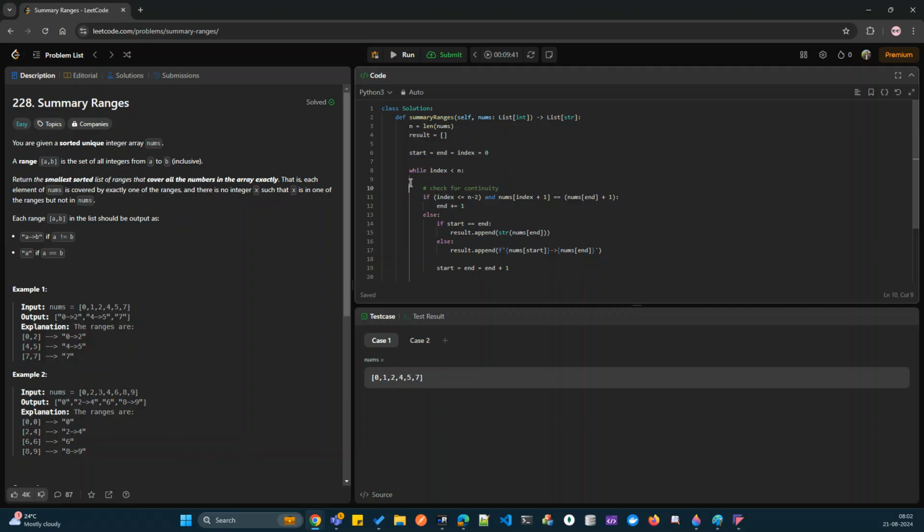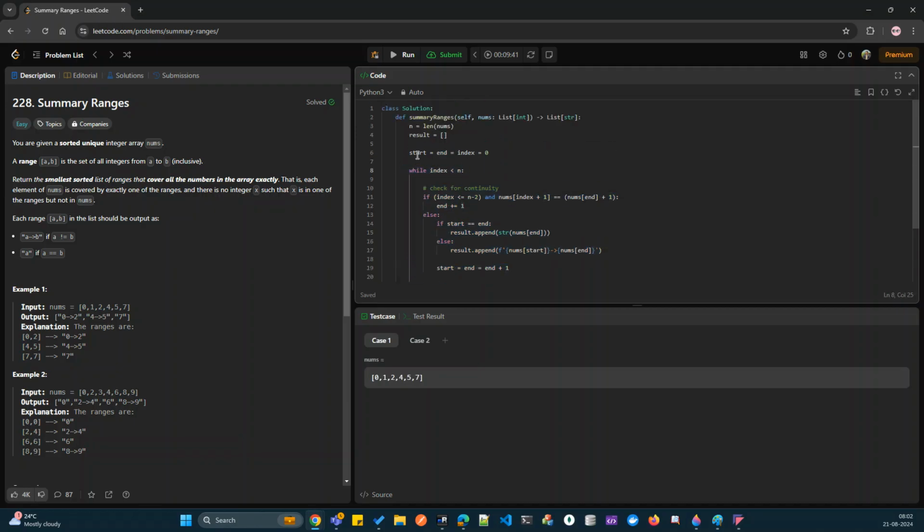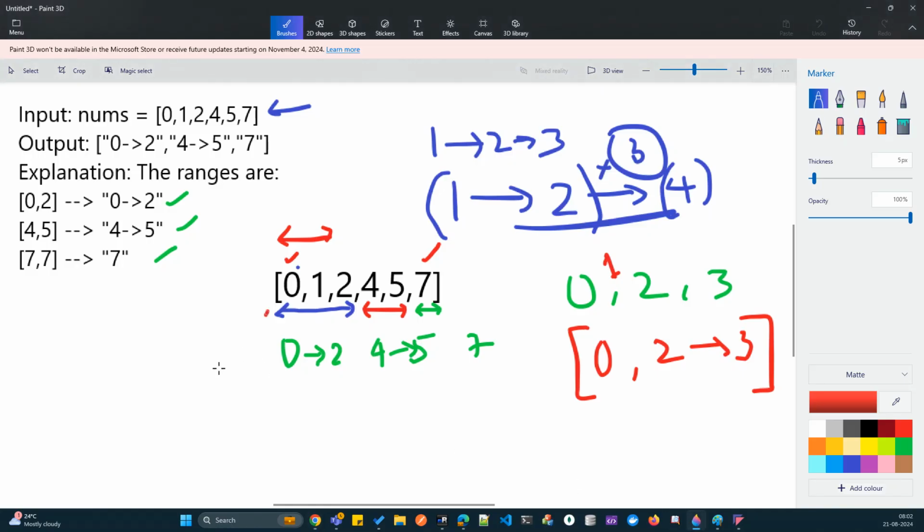Okay, we can also use a for loop if you are comfortable with that, right? We can use a for loop here, but I've just used a while loop. So start is equal to end is equal to index. What it means is, in the beginning we have set the start pointer, end pointer, and also the index that we are looping, right? Everything is in the beginning.